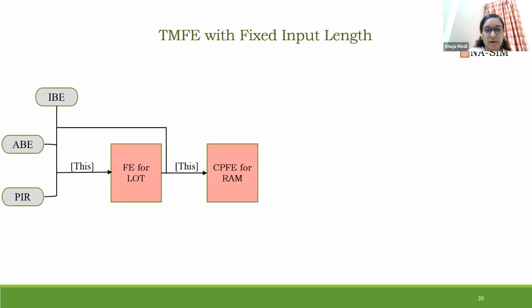Using this FE for laconic OT, we constructed CPFE for RAM. And using CPFE for RAM, we constructed TMFE with fixed input length. Note that all these constructions are non-adaptive simulation secure.